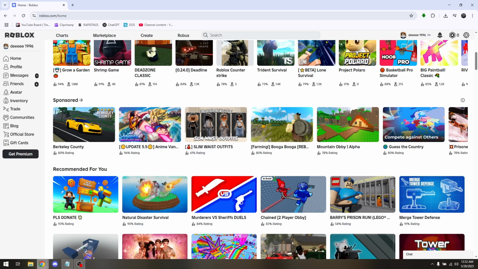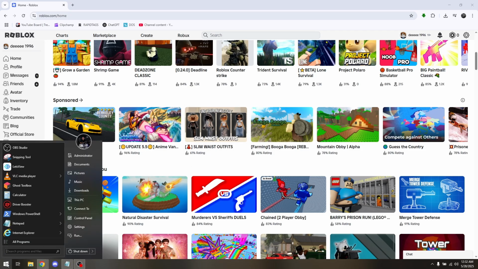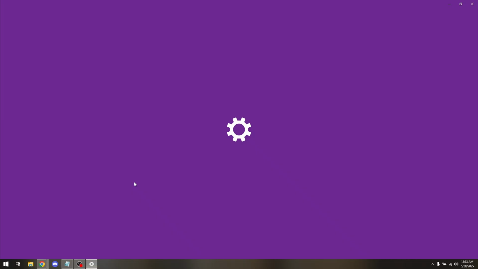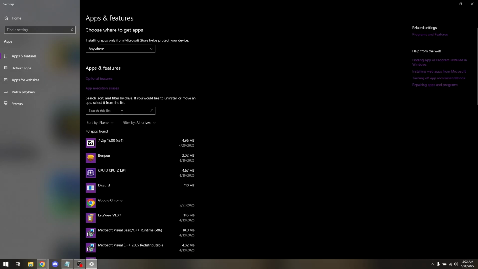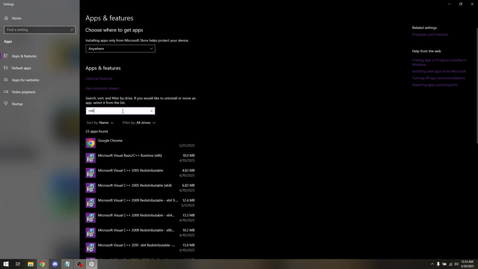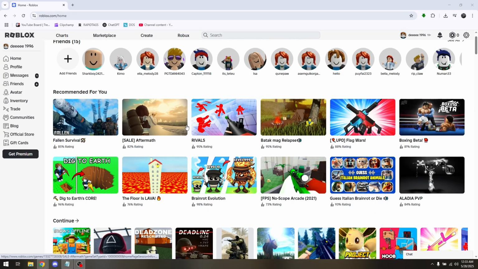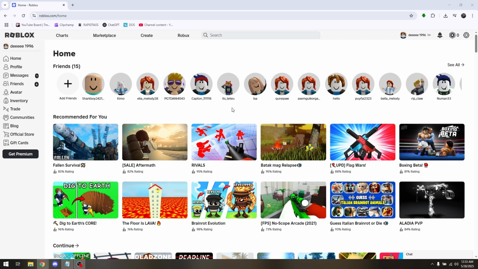Now, first things first is head down to your Windows icon. Simply type in uninstall and then choose the one that is below on your settings, which is going to be add or remove programs. Then what you want to do next is go to the search this list and simply type in Roblox, and this is going to be the launcher that you need to uninstall.